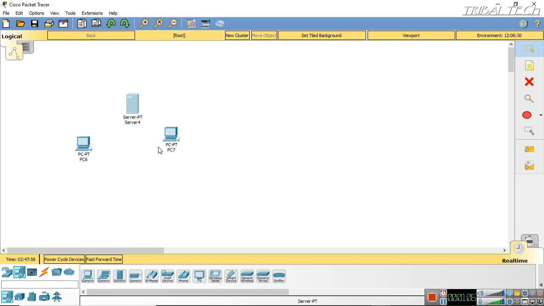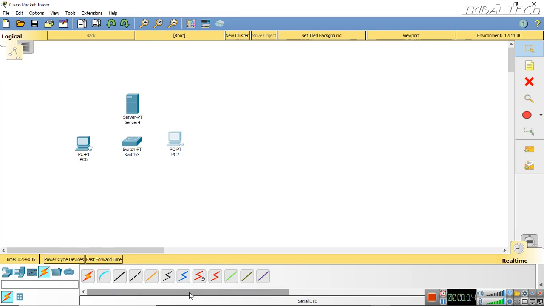So we have our server and our two desktop computers. The only thing we need is a switch and the wiring, which is a straight through copper cable. We're going to connect to our switch, and we're going to connect one from our server to our switch, and one from this computer to our switch.